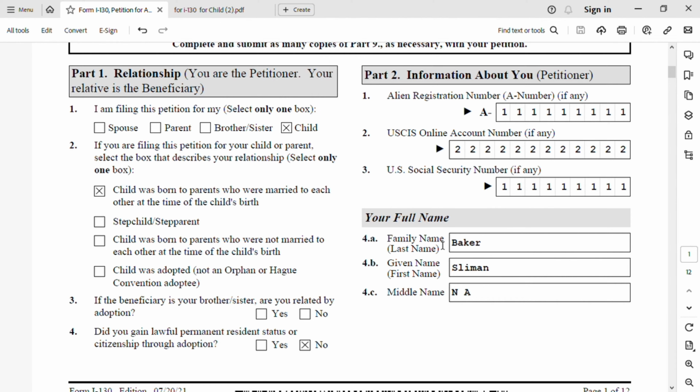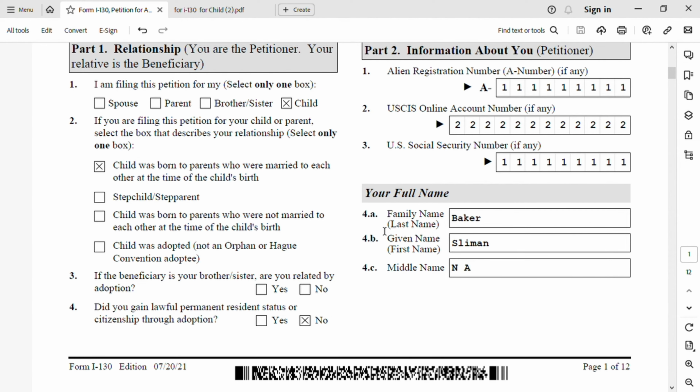We still talk about the petitioner. 4A. My last name is Baker. First name is Sliman, and the middle name you can leave blank or put N/A. Adobe will not let you add a slash over here. What are you gonna do? If you want to put in N/A, you can, then at the end add a slash with a black ink. I'm gonna emphasize this again. You must add it with a black ink. Do not add it with any different color.